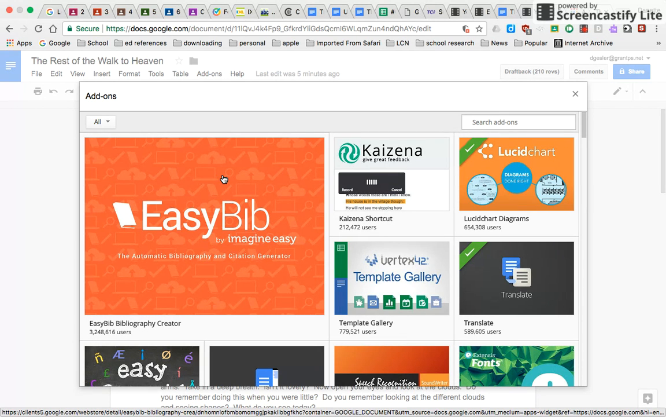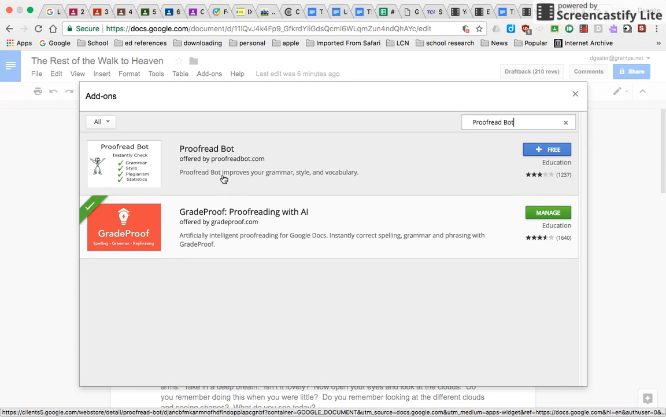It might take a second for this to come up, but when it does, we want to type in 2 words, Proofread Bot, Proofread space BOT, and then hit your Enter Return button. These 2 options come up. We're going to click on Proofread Bot.